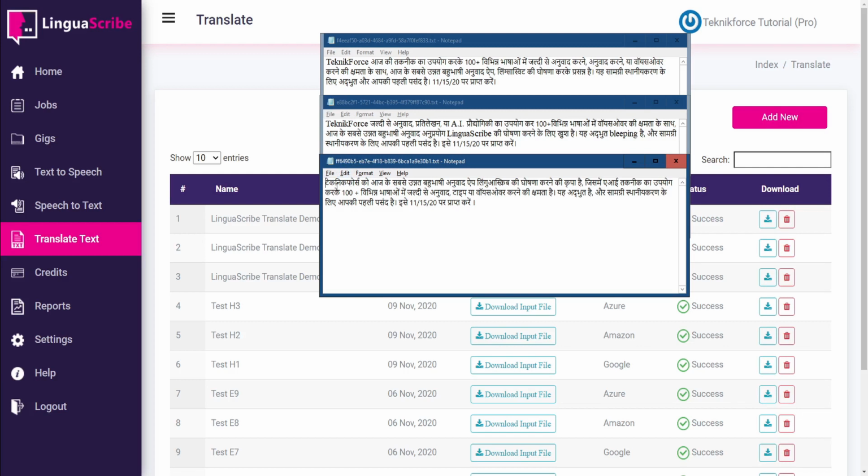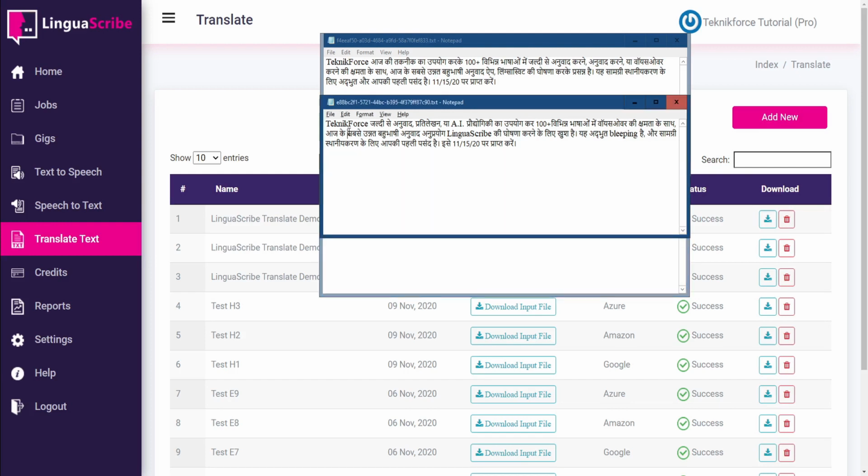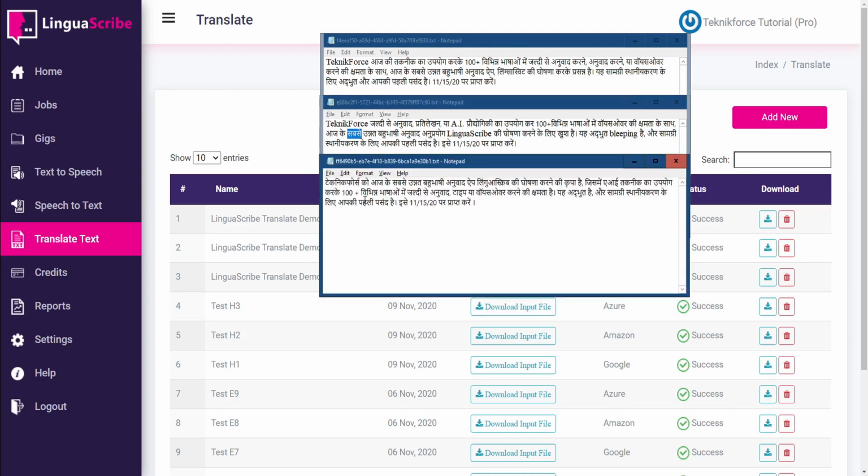Like, for example, Azure was able to translate the name Technic Force, whereas the others just left it. And same with the name LinguaScribe. But it did have trouble translating the 100+. So we could just take the translation that we like best, or if we're feeling adventurous, we could play mix and match and choose the sections of each translation that translated properly and paste them into the ones that didn't.